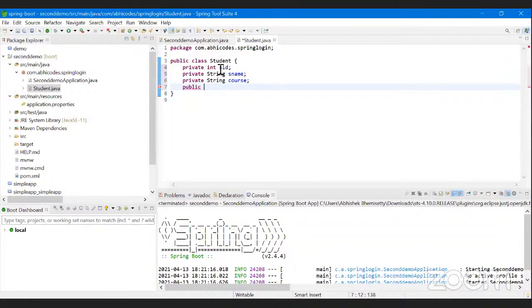Now, if you want to set the student ID, you have to create a method, right? So public void setSid, student ID. What parameters does it take? It takes an integer id, right?